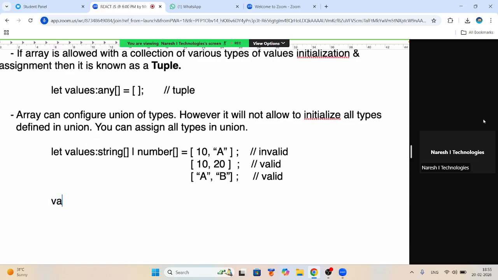Assignment: values of 0 is equal to one number. Values of 1 is equal to one string. That's valid. This is valid. So this is one important thing you should know about union.